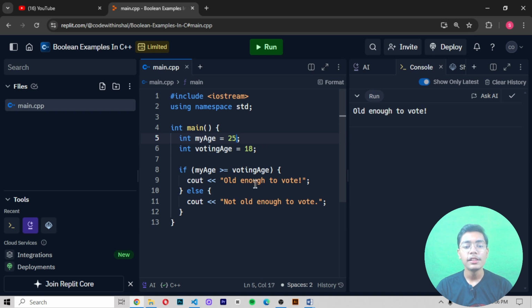But if I change this age to 17, or you can say 16, you will get the output as not old enough to vote, because right now the age has been changed to below 18, and if you are below 18, you cannot vote. So that's why the output you will get is not old enough to vote. I'll run it, and you can see the output we are getting is not old enough to vote like this. So I hope you understand how we are using all these things and what output we are getting by using them here.